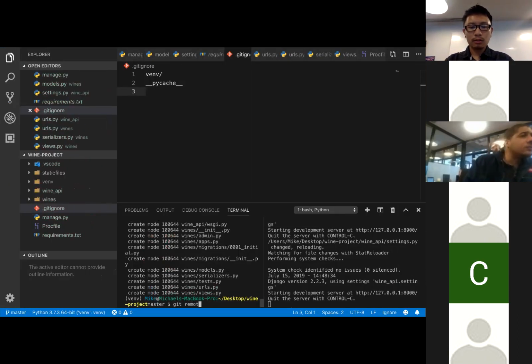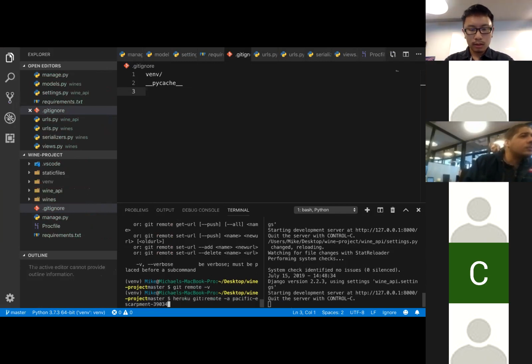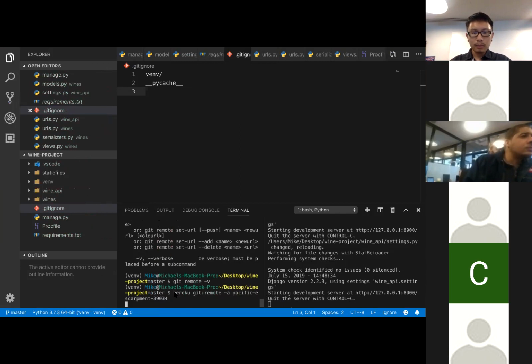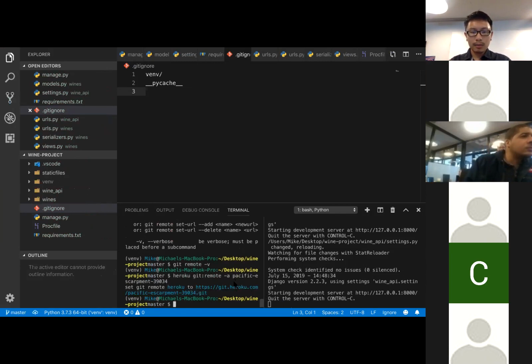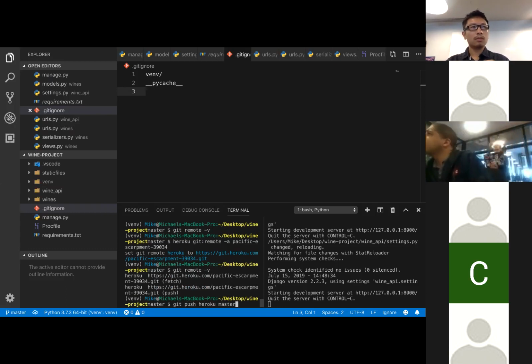If we look at our remotes, we don't have anything. But when we use this command, we're adding this remote, and we set the Heroku remote to this URL. Now when we say git remote -v, we can see we have our remote. So if I had a GitHub, that would also show up in the git remote. Yes, git remote -v would show origin and GitHub.